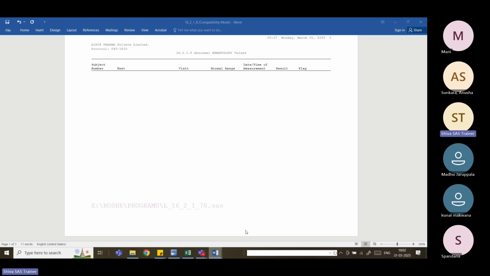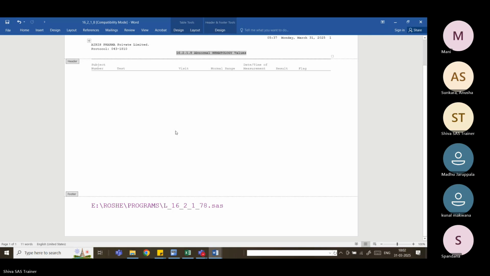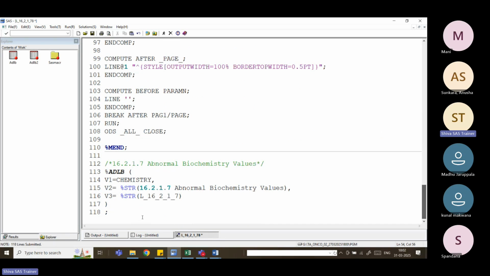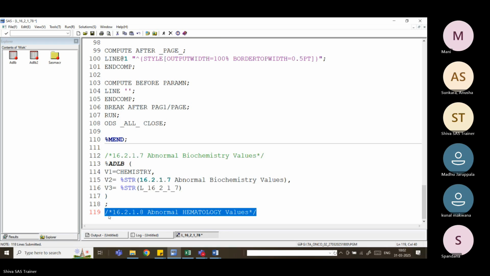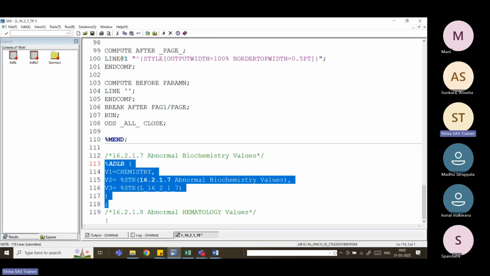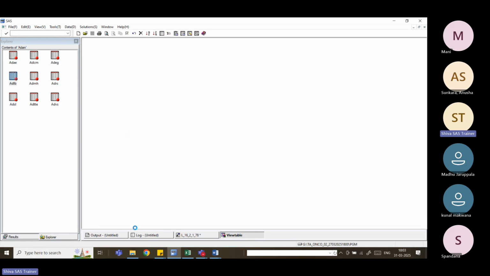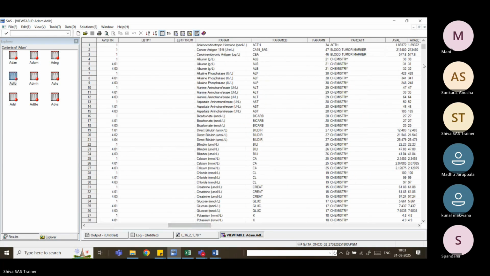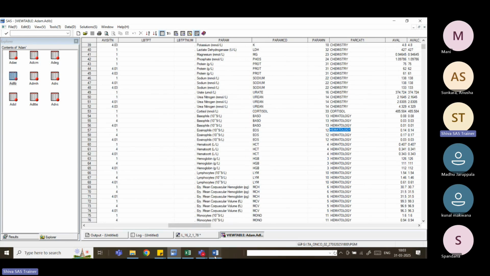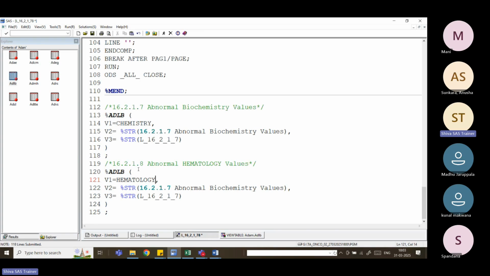If you want to print this output, simply you can call it here. So this macro, just paste it here, and instead of chemistry, ADAM ADLB. So the second one is hematology related, right? So hematology you need to print here, and 16 to 18. The title should be this one, and the output should be 16 to 18.